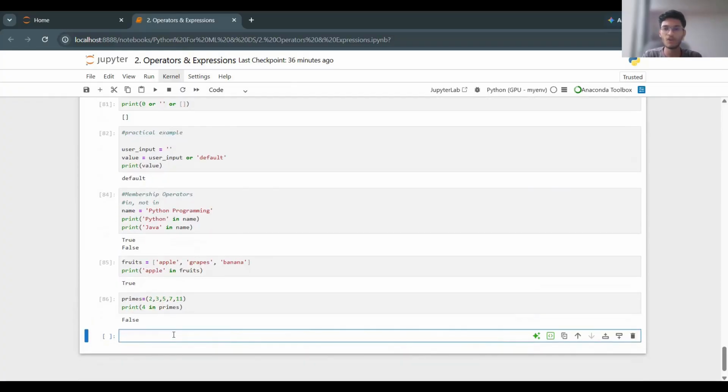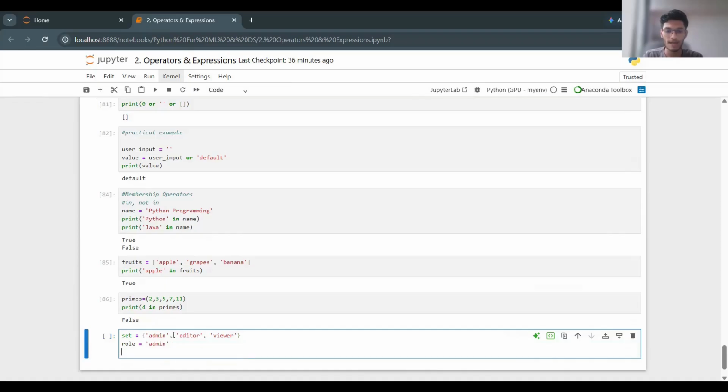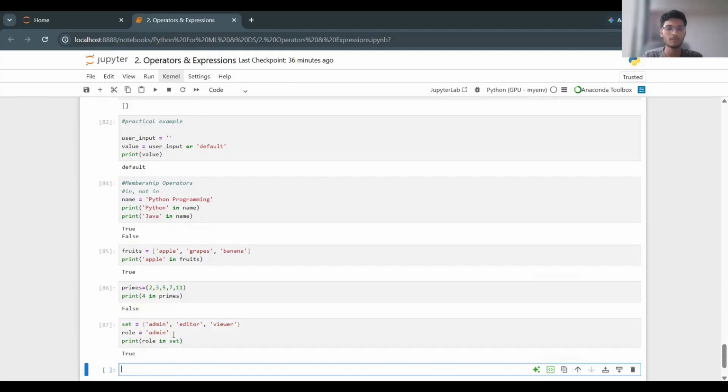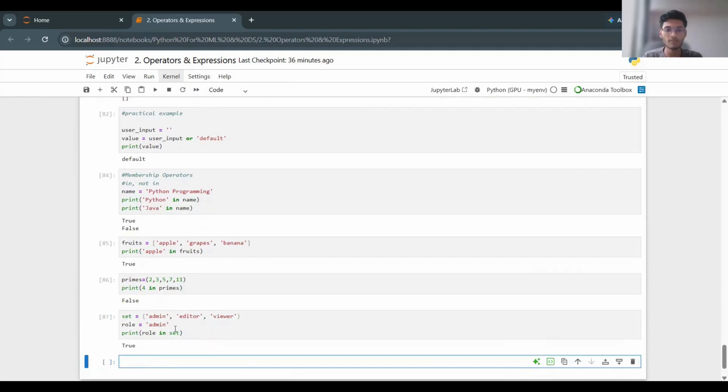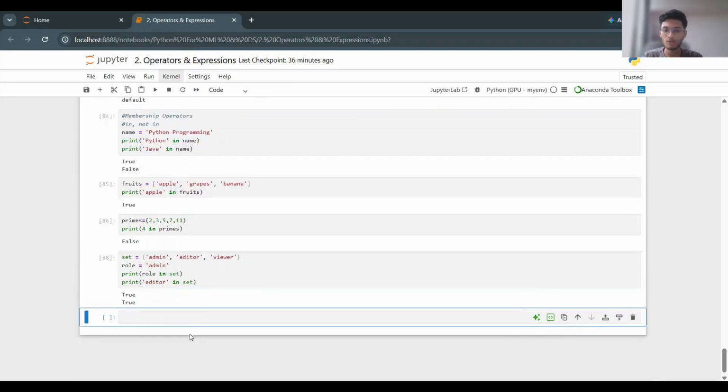In sets, if you want to use this, let's say set is equal to admin, comma, editor, comma, let's say viewer. Role is equal to admin. Okay. And I'm writing print role in set. Basically, it will give me true because this role is nothing but admin. If I directly write print editor in set, then also it will give me true. Okay.